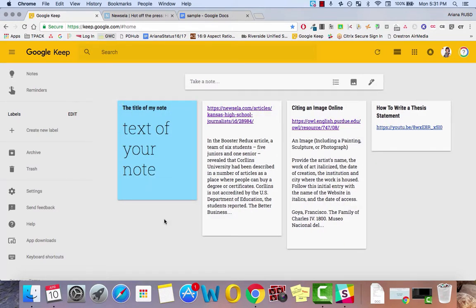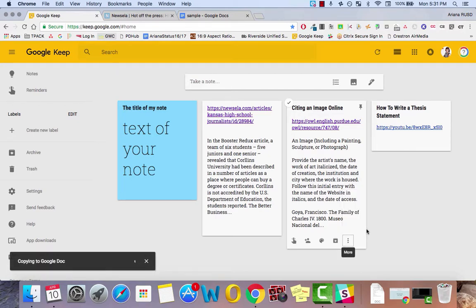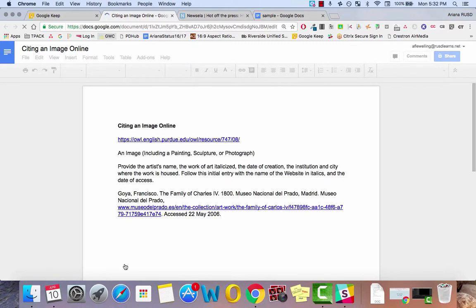As you can see, since there's less text in that note than my other notes, the text is nice and large, so it's easy to see. I'm going to go ahead and go over to this note that I took earlier. So this is about how to cite an image from the OWL Purdue. You can see the link is here and the text is below. If I click on my dots, I can now copy this to a Google Doc, and it says copy to Google Doc. If I click on open, it'll now open that note as a Google Doc.